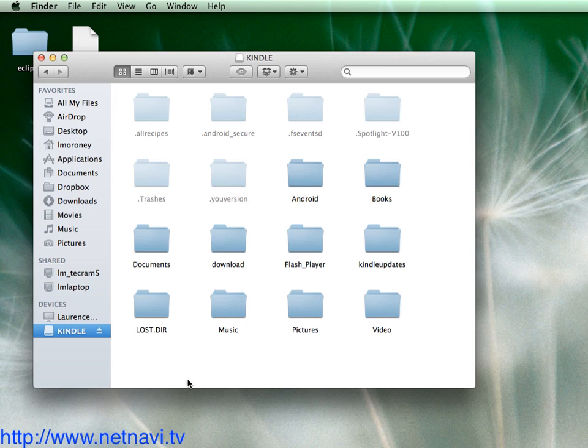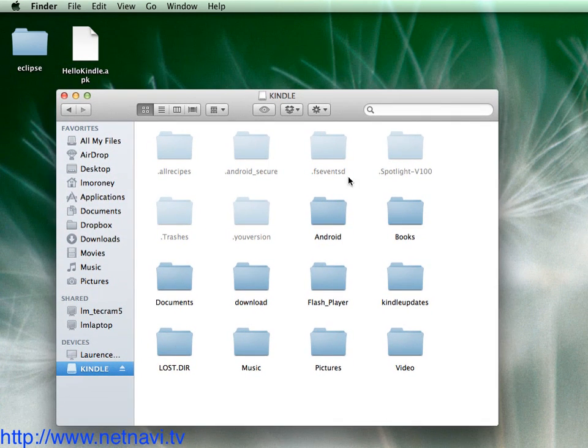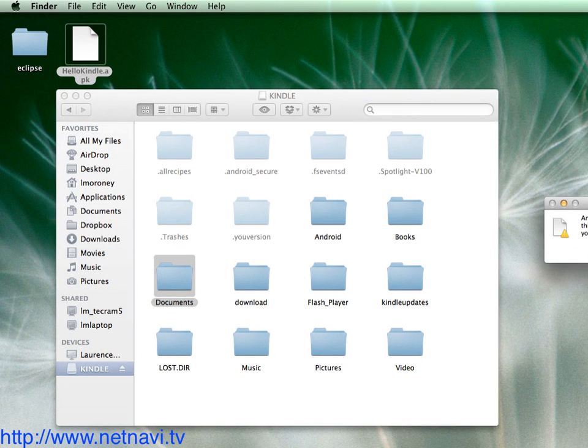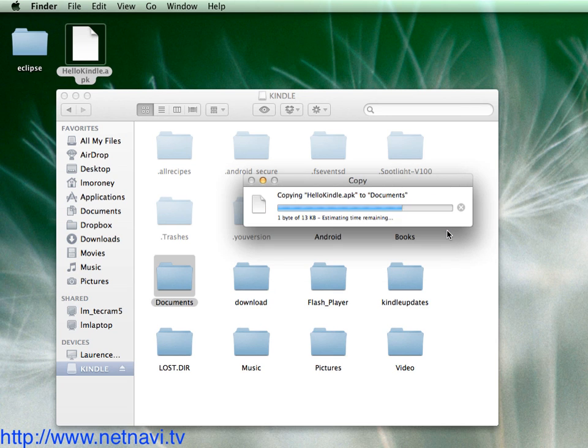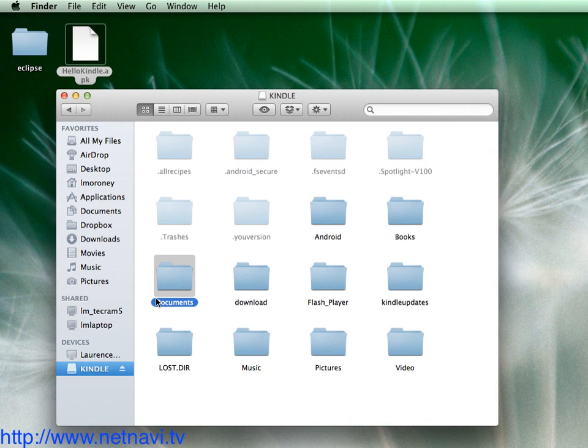So once I've connected my Kindle via USB, you can see on my devices here, there is a Kindle, and these are the folders on my Kindle's SD card. You can put it in any folder. I'm just going to put hellokindle.apk into my documents folder. And I had one there already, so I'm just going to say replace the older one with this one, and it's been copied, and now it's available for me to run on Android.